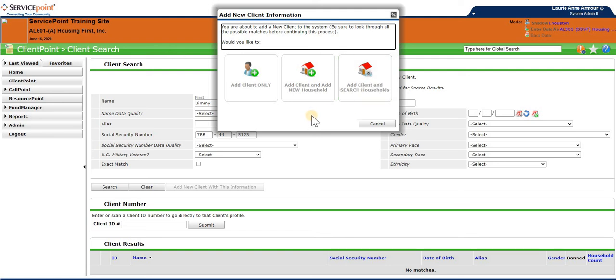Does your client have a household member that they're going to be working with? Is it just them by themselves? Do you want to search to see if other household members have already been in the database? So you can select whichever is appropriate.